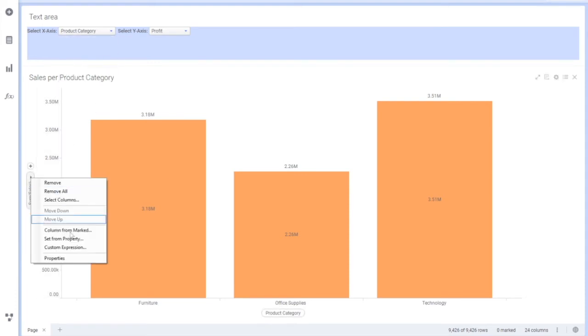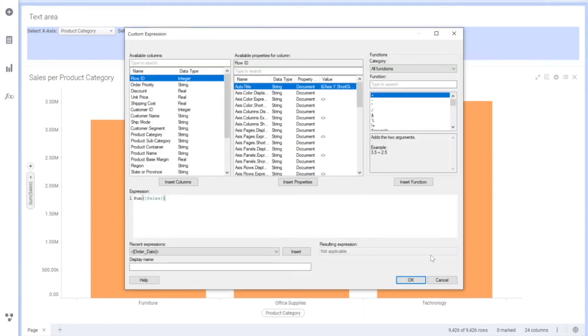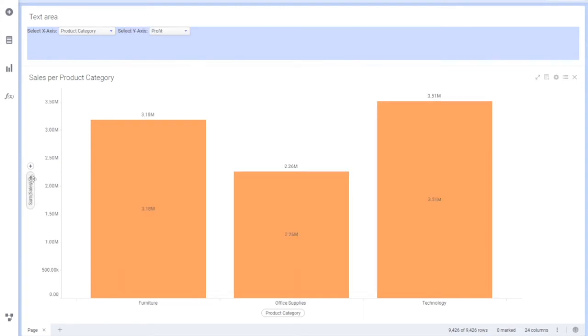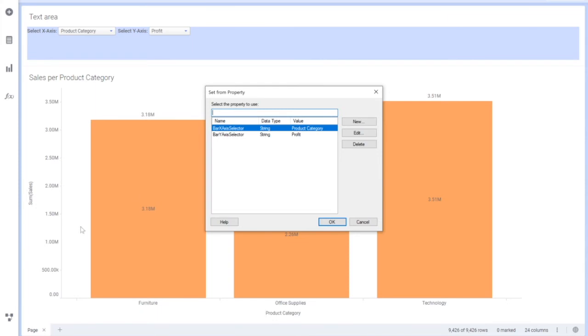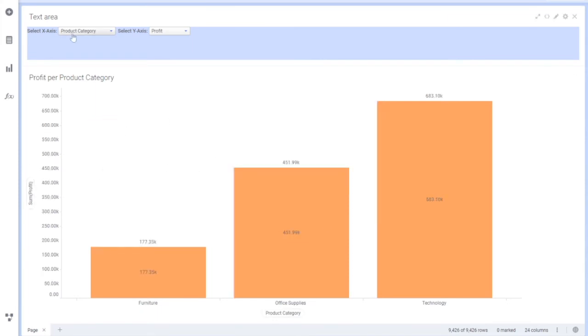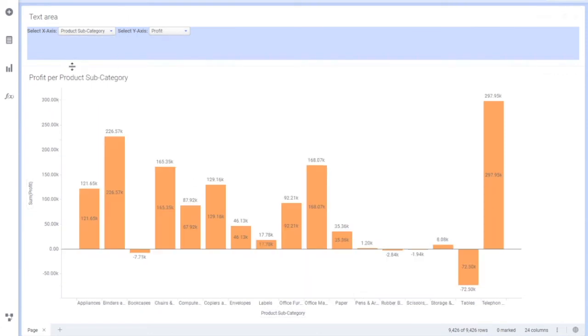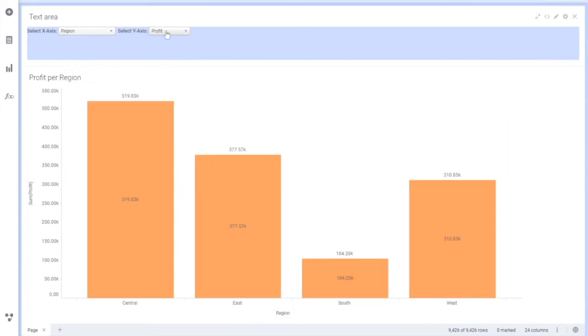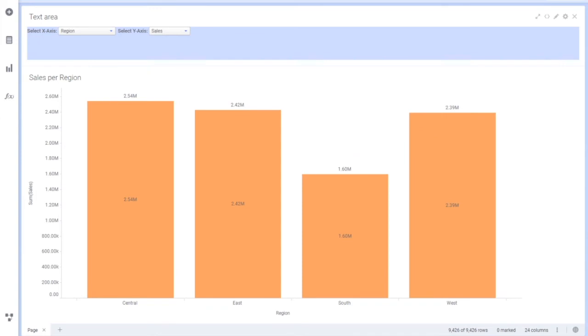Same way you have to do it for y-axis. Say custom expression, or you can do it from custom expression, it's your choice. I'll show you both. Say set from property and select bar x-axis. So here you are. If you see, you're showing profit by product category. Okay, I'll change it to subcategory. You will see subcategory. You will see profit by region.